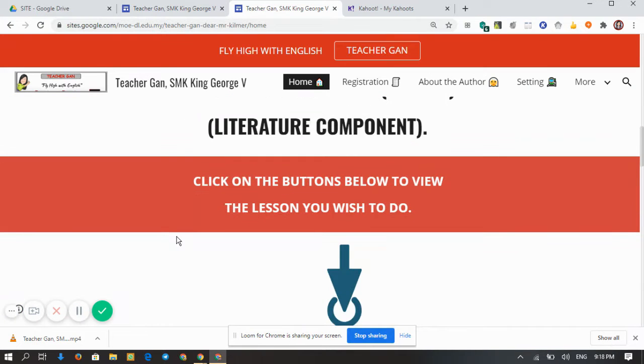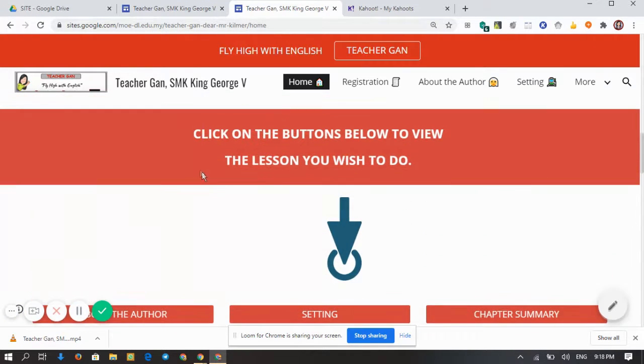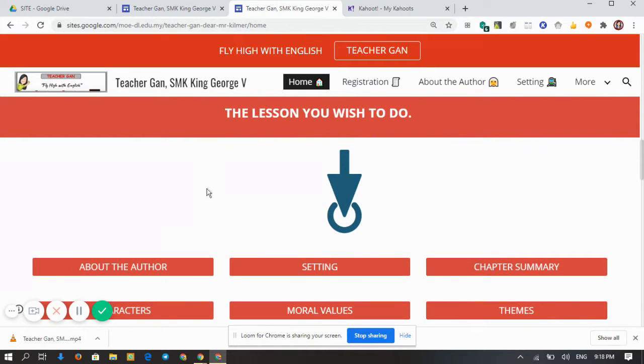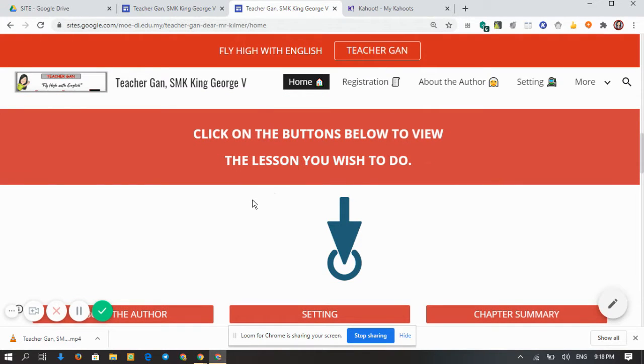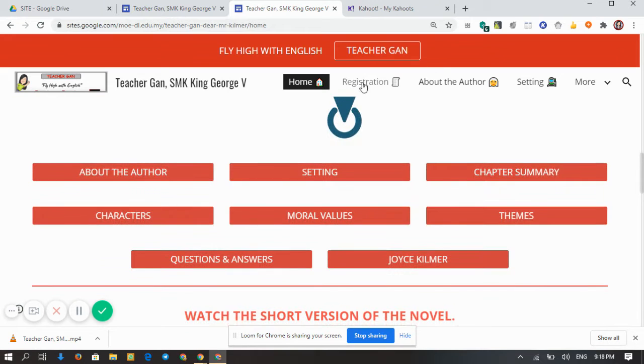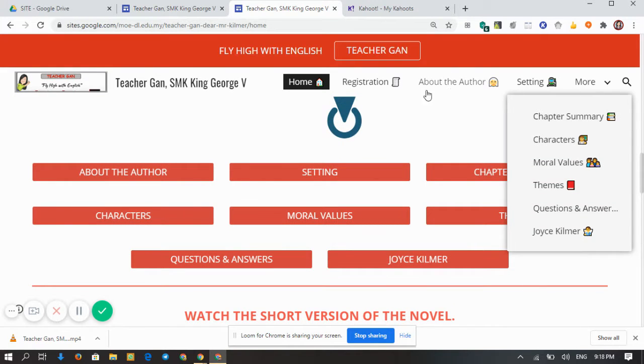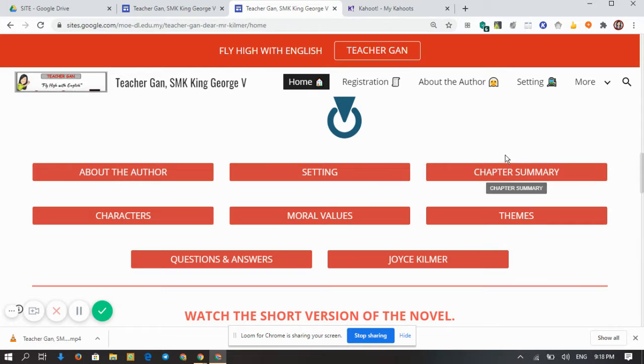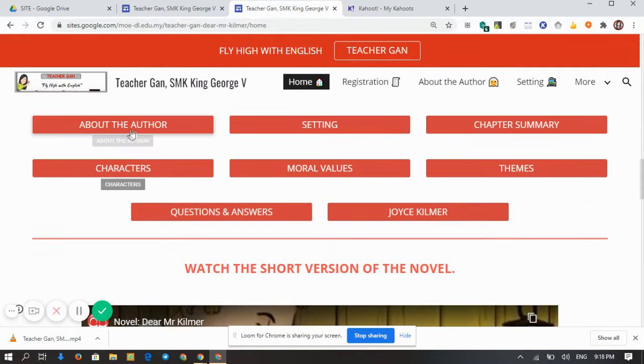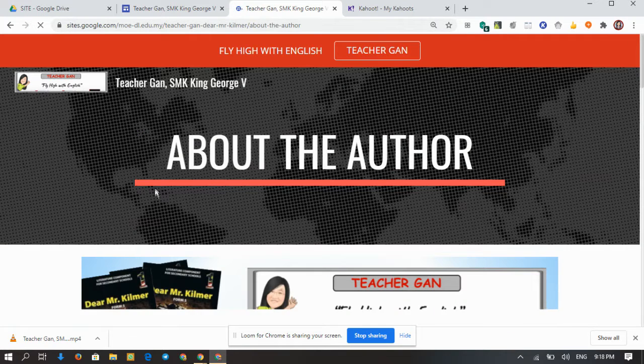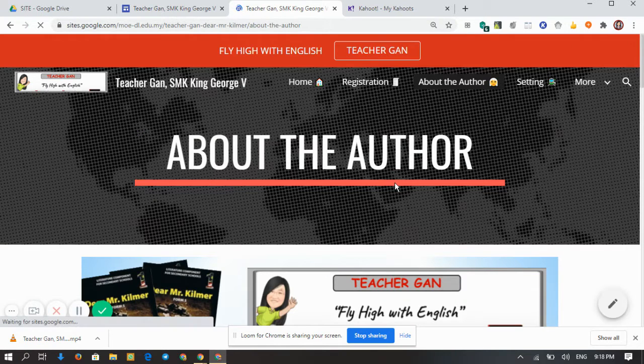So later on, as you scroll down, there are also sections here where you can click the button below to view the lesson you wish to do. For example, it is the same as the main bar or the main menu here. So you have the author, the setting, chapter summary, characters, moral values, themes, question answers, and Joyce Kilmer. So if we click here, it will bring you to the section or page about the author. Okay, let's go back to the home page.